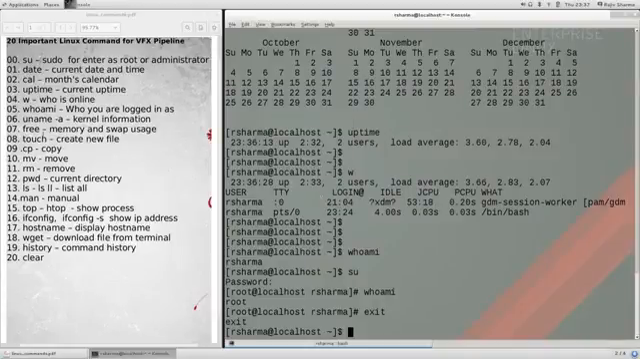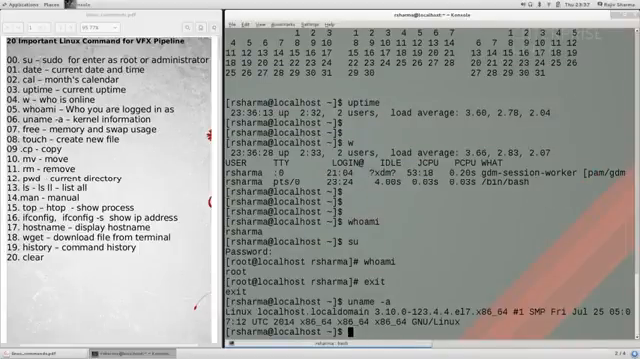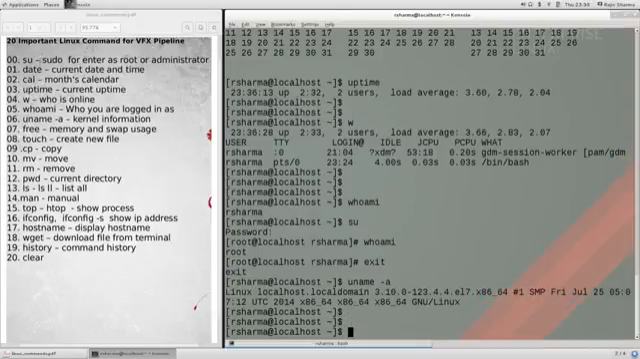Alright, so next is uname. Basically you need this command when you want to see your kernel information, like which Linux kernel you are using. Right now I am using CentOS 7 and this is my kernel, kernel 3.10 and so on. Okay, so this you need mostly when you install any software packages.